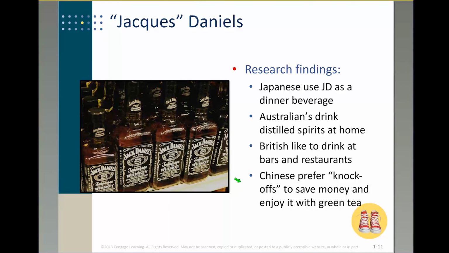So Jack Daniels also thought about going abroad. Apparently, the company needs to know what customers are doing in different countries. What they found is Japanese use Jack Daniel's as a dinner beverage, Australians drink distilled spirits at home, and British like to drink at bars and restaurants. So people are different in different countries. I'm quite interested in the last one, actually. Chinese prefer knockoffs to save money. I quite agree. Jack Daniel's is super expensive in China.